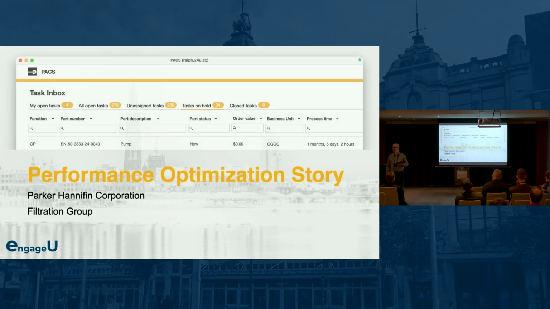So that was about AI. Now I have a quick story about optimization. As you may know, we also provide performance optimizations as a service. We quite often help our customers optimize their solutions.